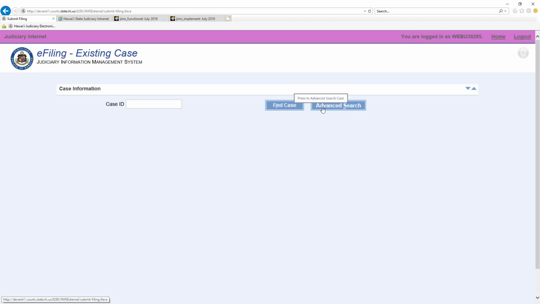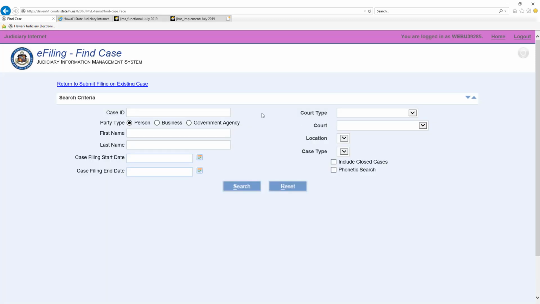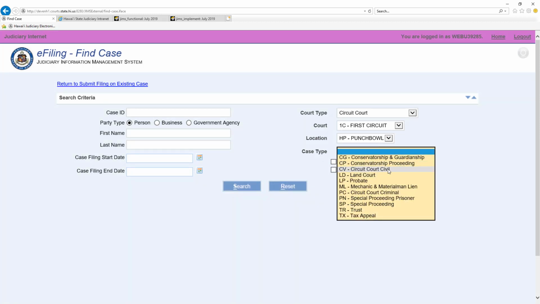You can also use the Advanced Search option. Clicking the Advanced Search button will expand the page with more search criteria. From here, you can also choose to search by party, by case filing date range, and also by court type, court location, and case type. So I'm going to go ahead and search by court type and select Circuit Court. And then by court, I'm going to select First Circuit. And then for location, I'm going to search with Punch Bowl. And then for case type, we're going to use Circuit Court Civil.